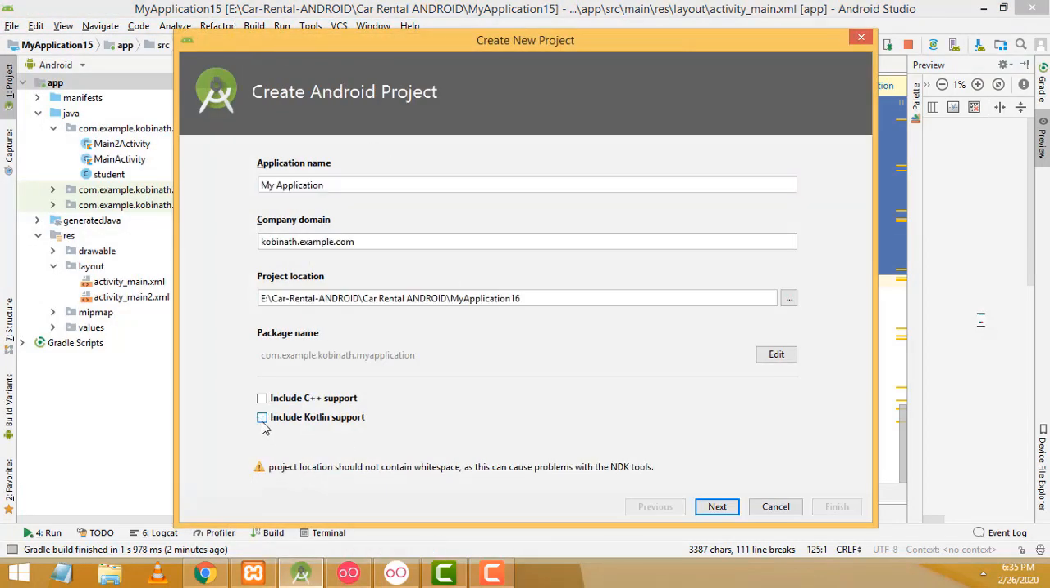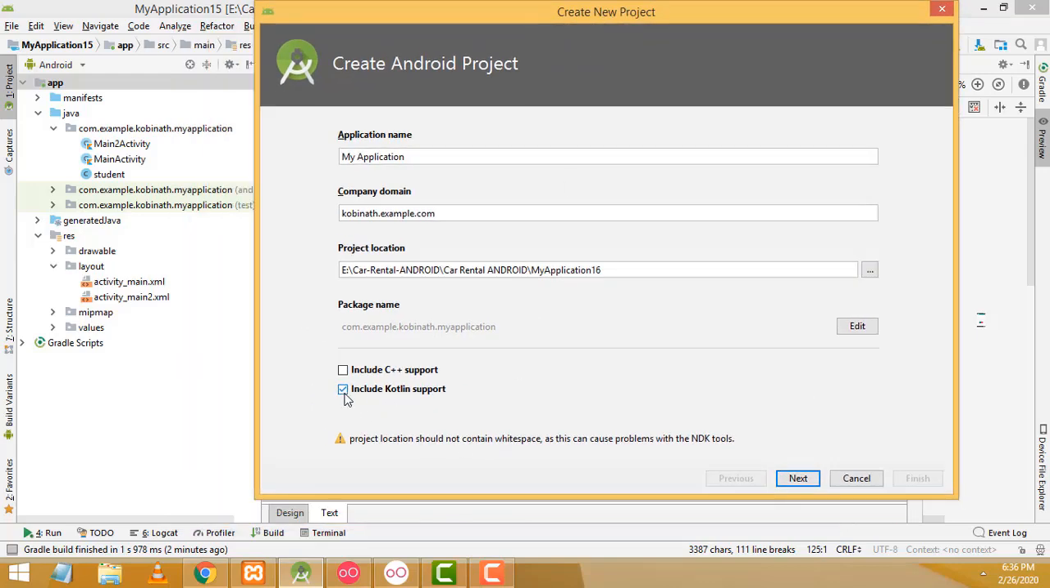Here, if it is not checked, include Kotlin support, you have to click Kotlin. Then only you will be able to access the Kotlin program in Android Studio. Please make sure whether it is checked or not. This is very important stuff.